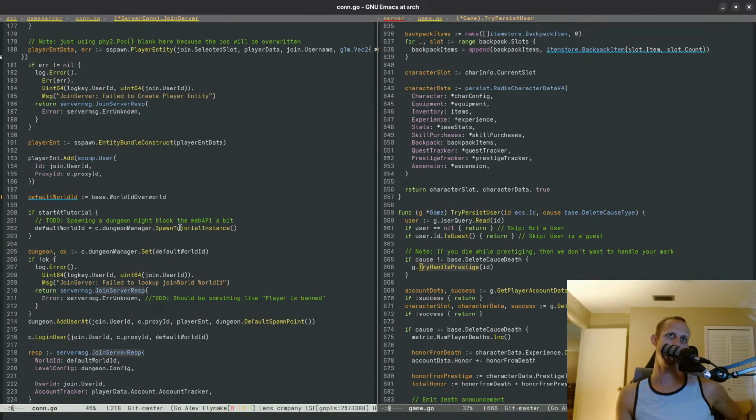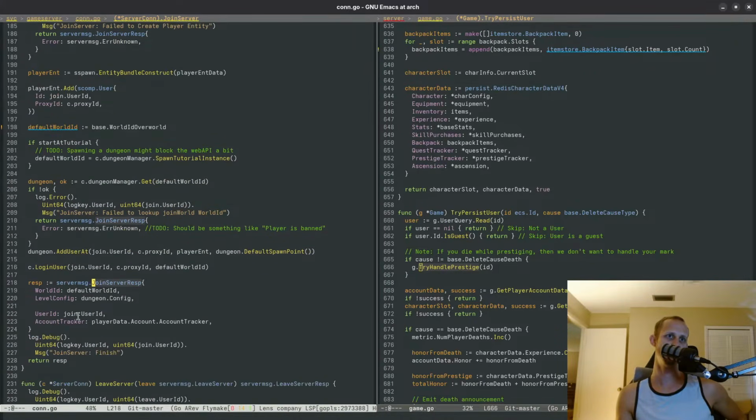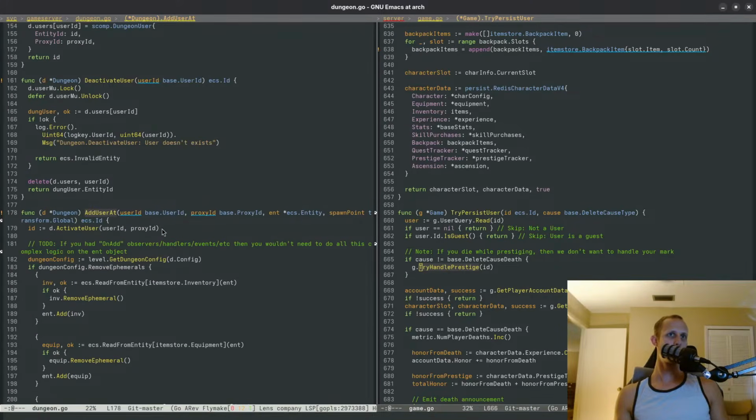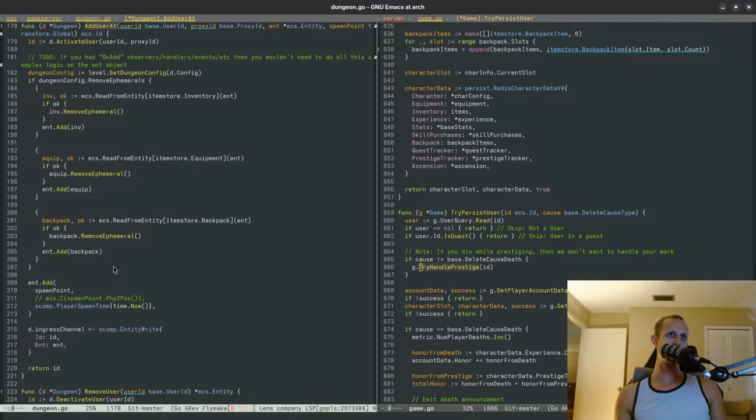Player entity. Does this go to the ingress channel? That's what I'm looking for. Add user at. Yeah, ingress channel entity, right, okay.